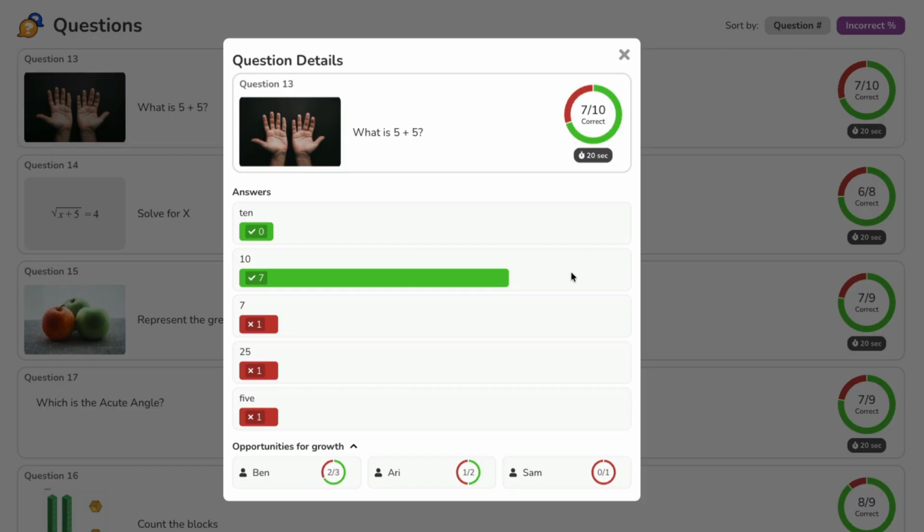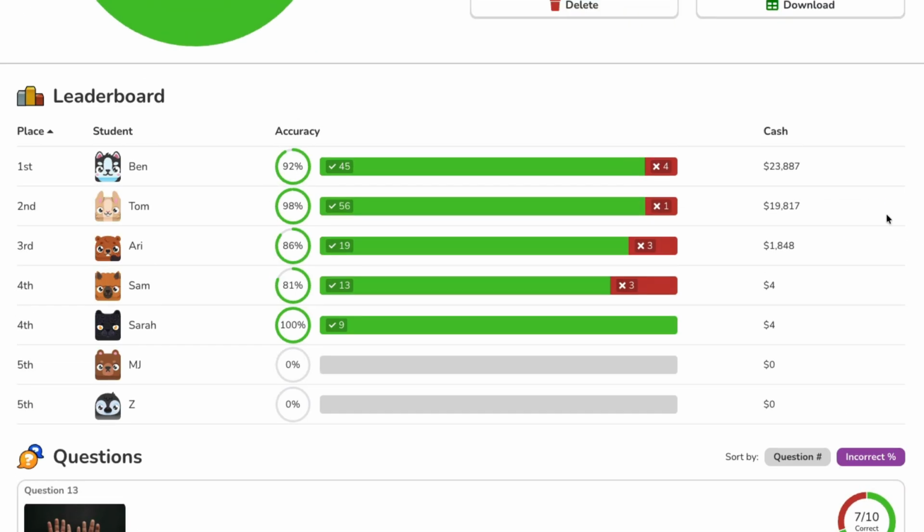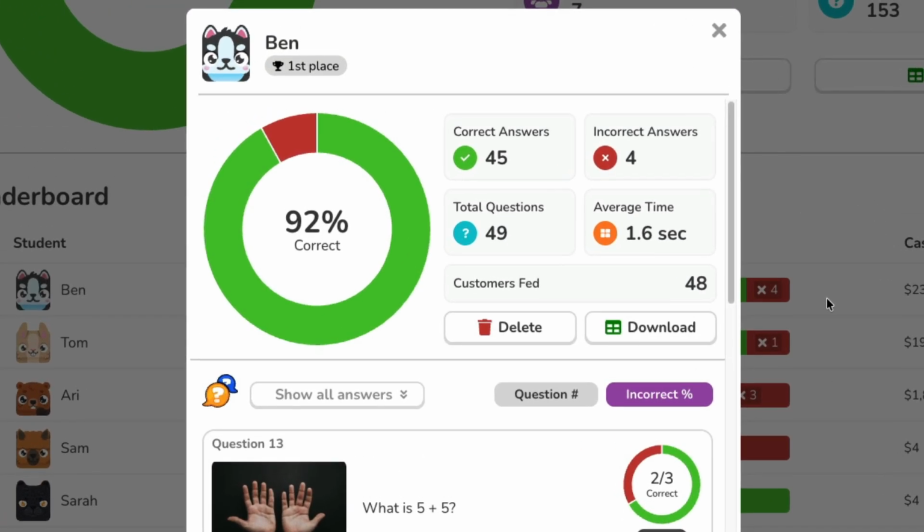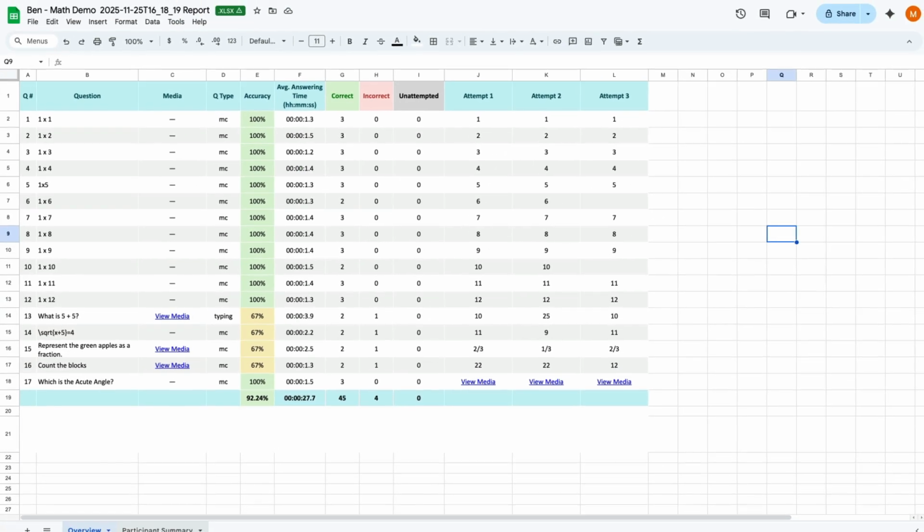It doesn't stop there. Plus users can even open the player breakdown for any student by clicking on their name in the leaderboard. This brings up a personalized summary showing their accuracy, total correct and incorrect answers, total questions answered, and average response time. Plus users can even download individual student reports for even greater insight.